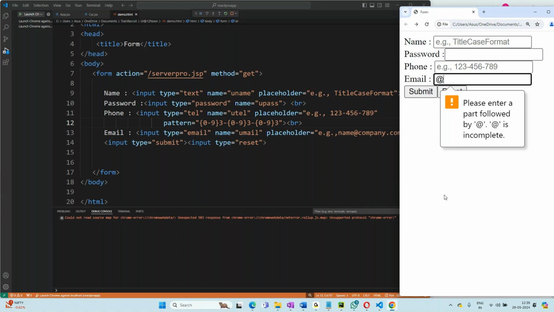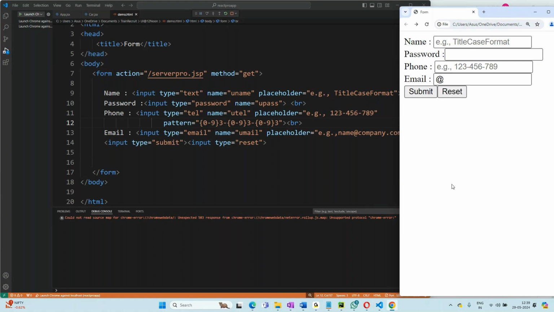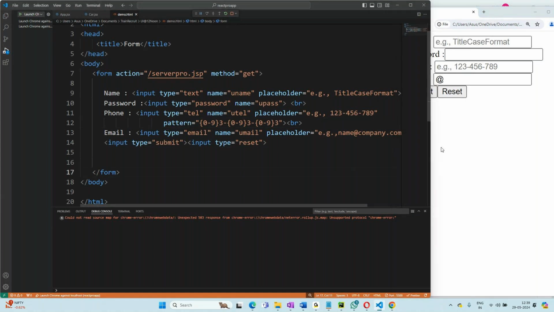Yes. So this is the way that we can deal with the email. We can deal with what? Email. So now you understood email. What validation is going on? Some internal validation is going on. Am I clear? Yes. Any doubts? Any questions? Okay. So this is the way that we deal with the email.